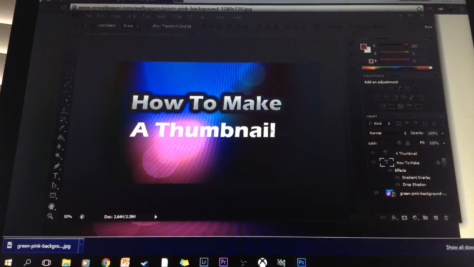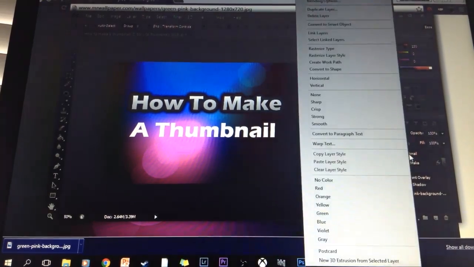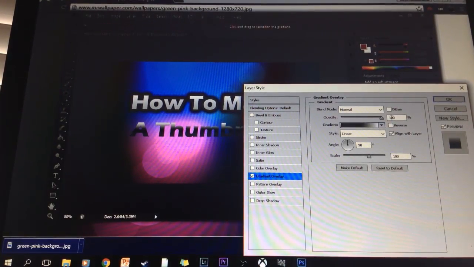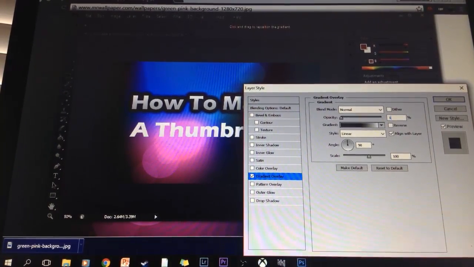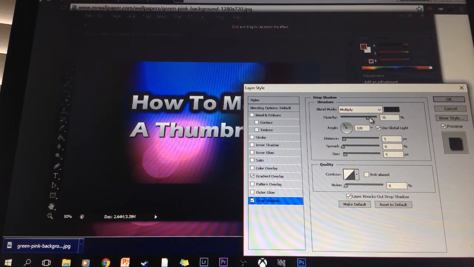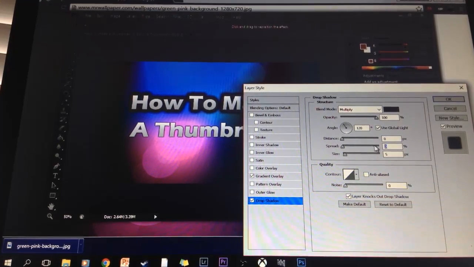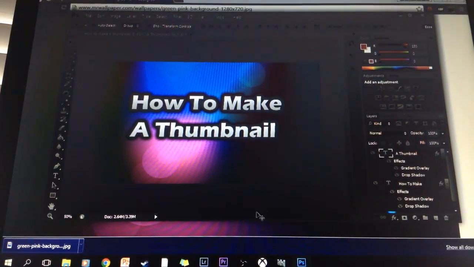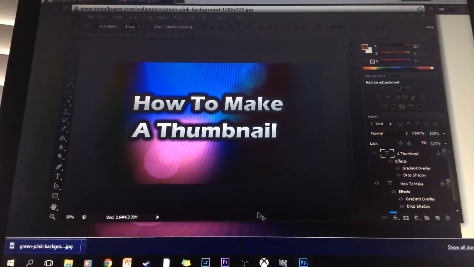That's highlighted. Now we have to click on thumbnail, and do the same thing as we did to the other one, just so they match. We're going to make that 10%, go to drop shadow, 100% opacity, 0 for distance, and then everything else 33. And that's basically how you make a thumbnail.